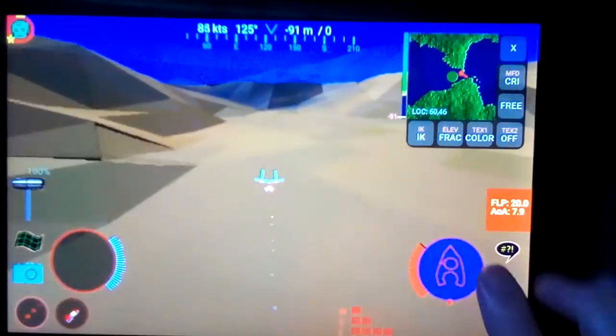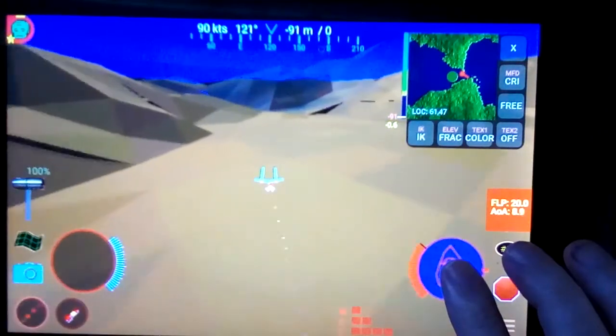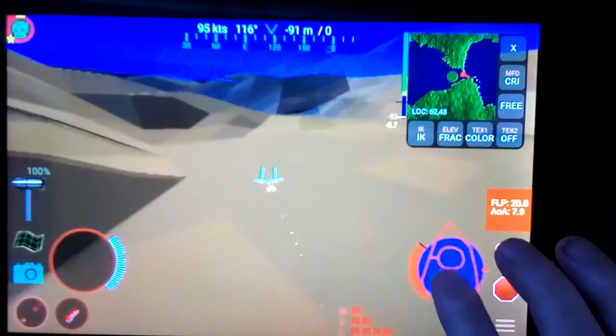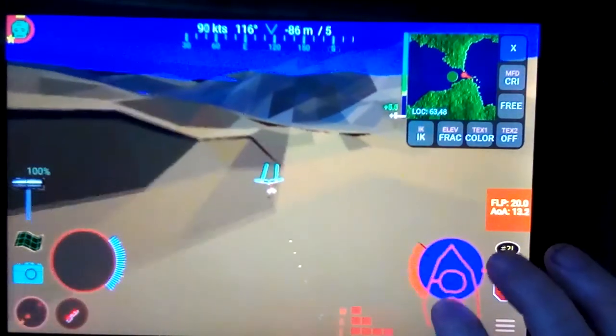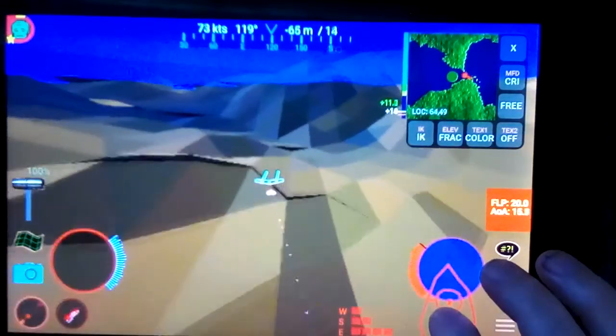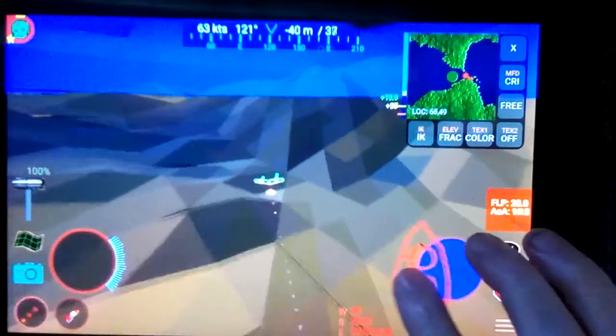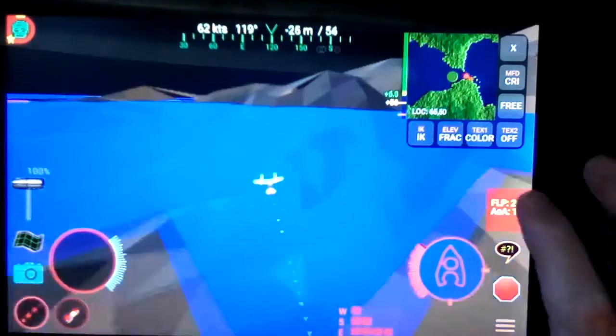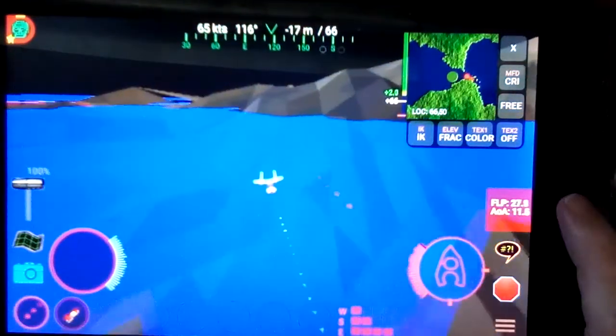Okay. We're going 88, 90. Should be able to take off about now. Come on, baby. 67 knots. We're probably going to stall out again. Maybe a little more flaps, 30-degree flaps.